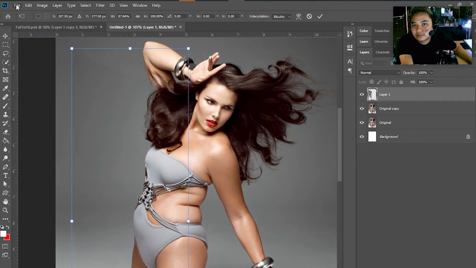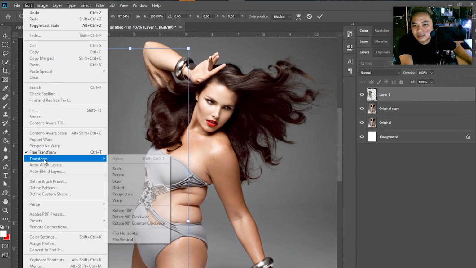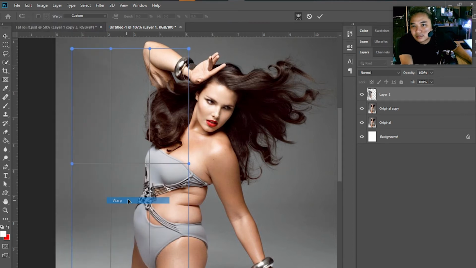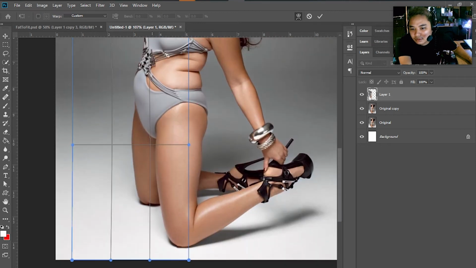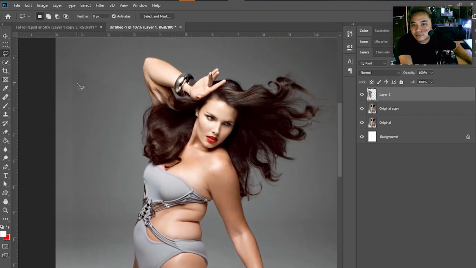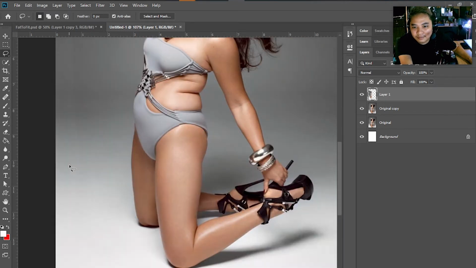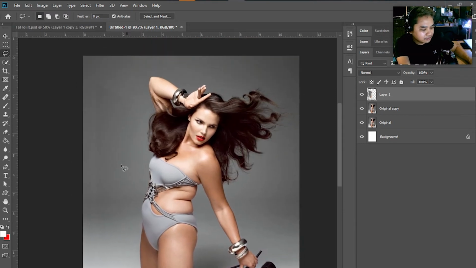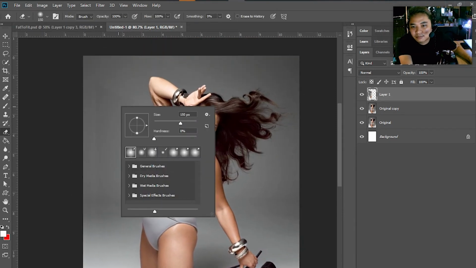So, after that, I'll use my warp tool, which is this one, para i-realign tong mga na-misalign na pixels. So what I'll do is to just do this. And then on this part, yan, na-misalign siya. So balik lang natin. Then accept. Now, we want to remove tong mga part na yan, yung mga kita na parang remnants ng editing. So, i-erase ko lang using a soft brush.